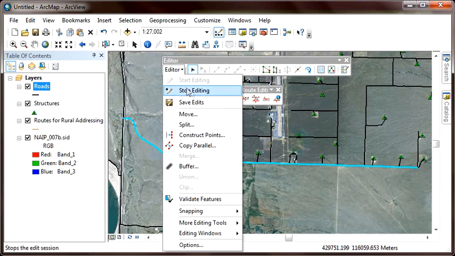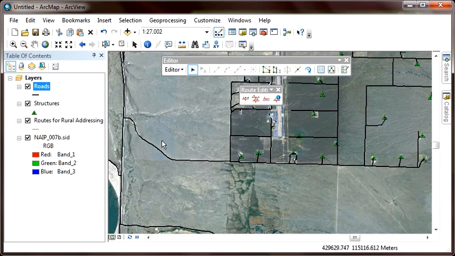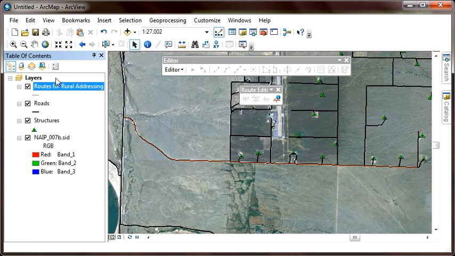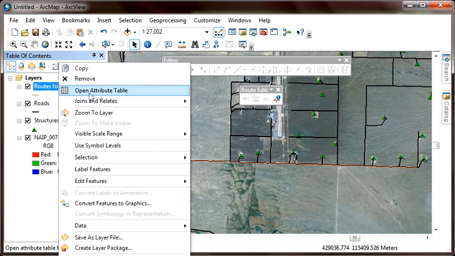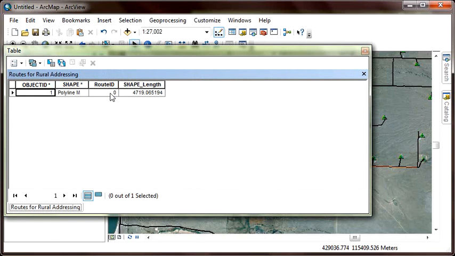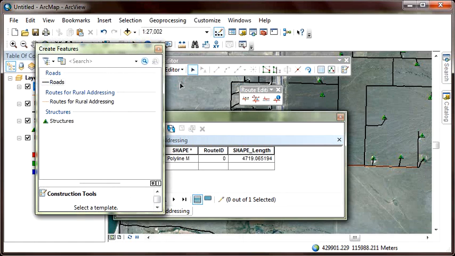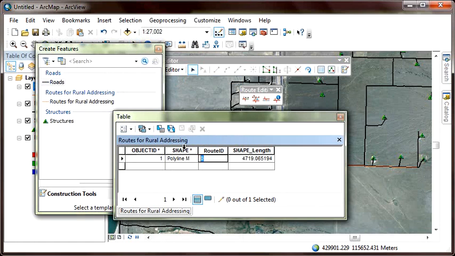Recall that we added a field called Route ID to our Route feature class. By default, this value is populated with a value of 0. Let's modify the value so it is the same as the object ID. Alright, once again, we need to start the editing process, and then we'll open the table for the routes, and then populate the Route ID with a value of 1. Stop the editing process and save our changes.